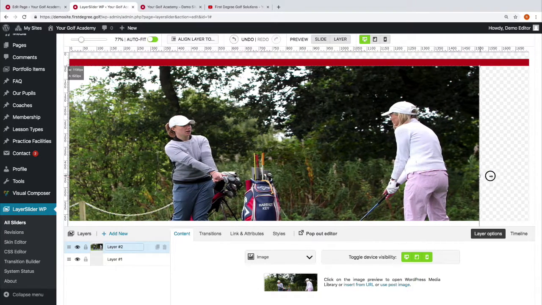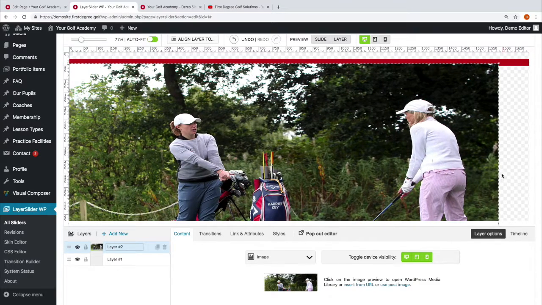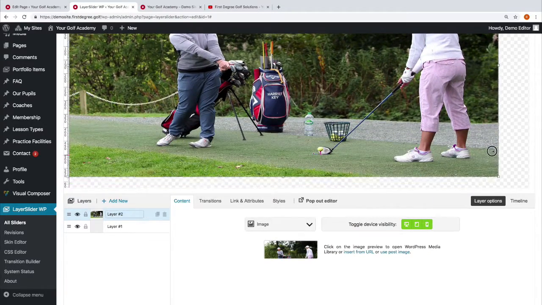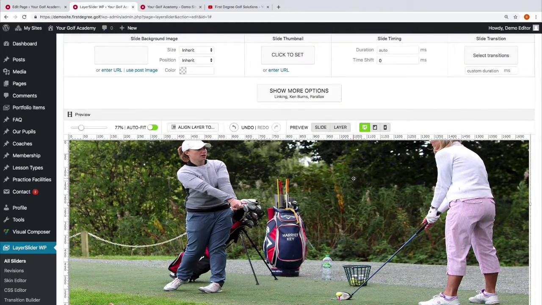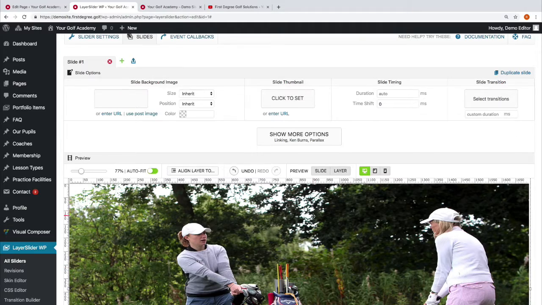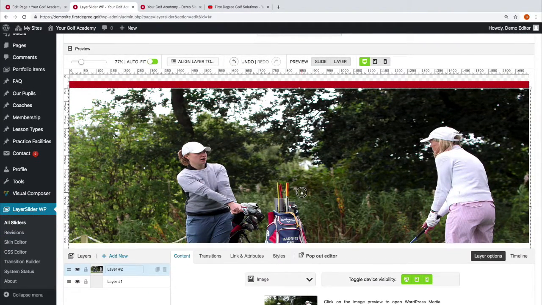See there. We just need to be careful when we're playing with the size that we don't affect the proportions of the image too much. We get all of our image visible that we want to see within the slider itself. Okay, great. So I'm happy with where that image is sitting.